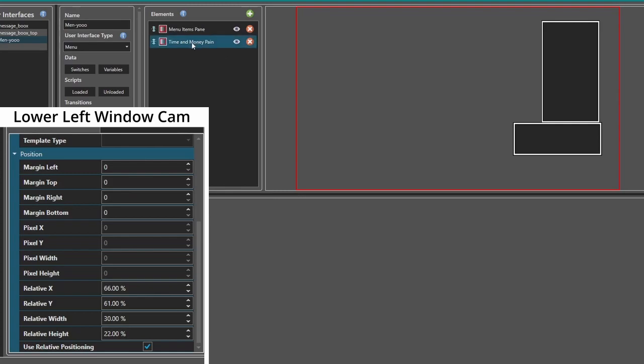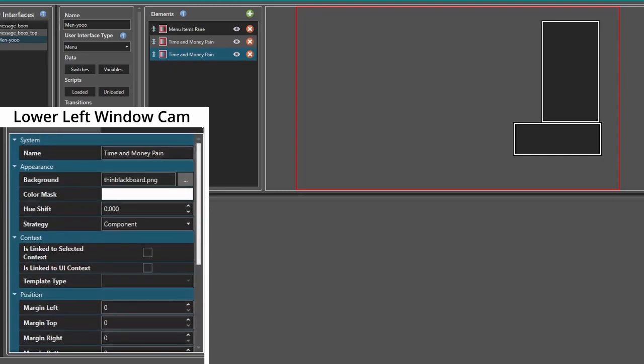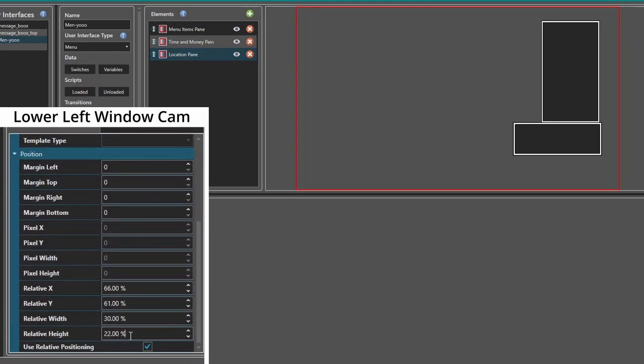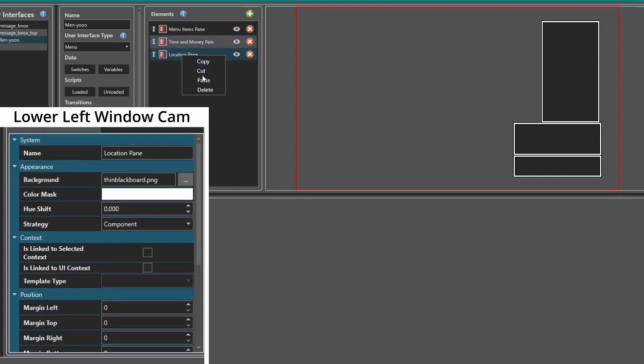Anyway, all right, I'm going to copy and paste this one just to save us a little bit of time and money. And I'm going to change this to location pane. And then I'm just going to shrink it down a little bit and drop it down. These are just probably going to be tweaked once we get some items in there, but preliminary stuff, man. We're going to copy this one again.